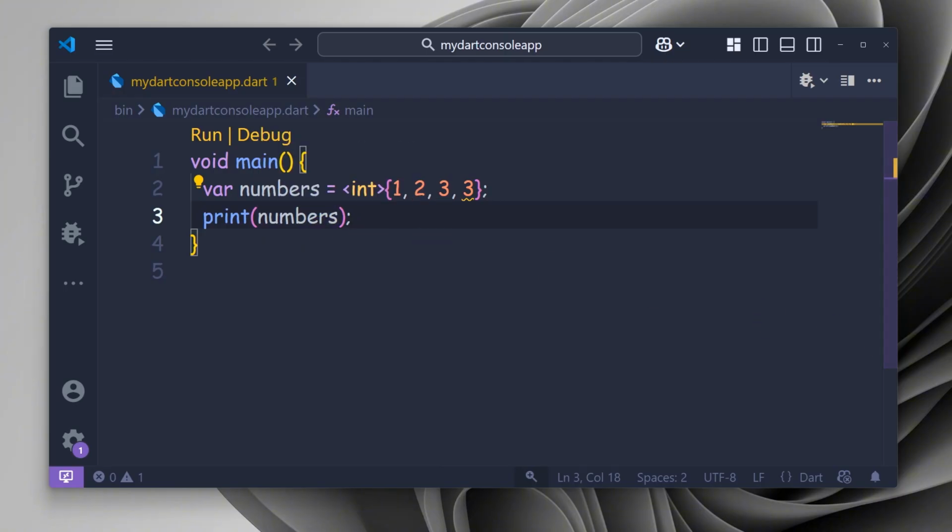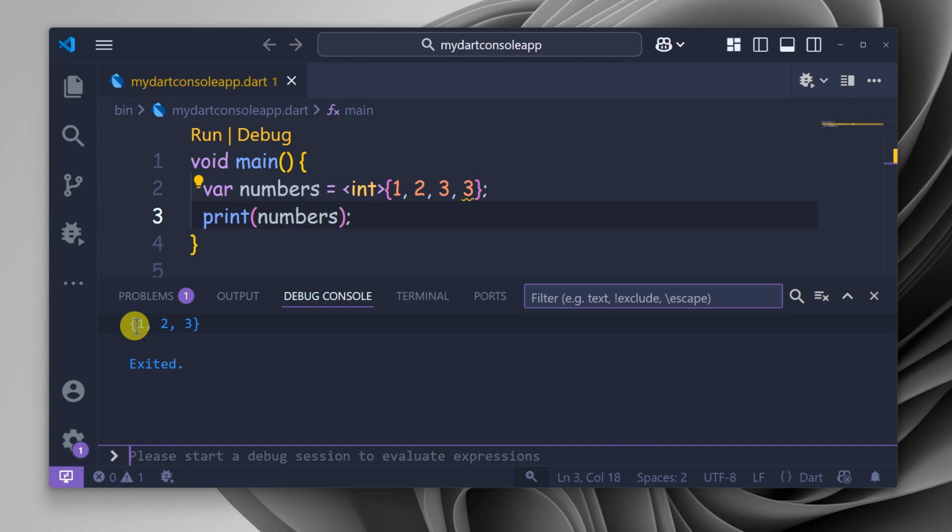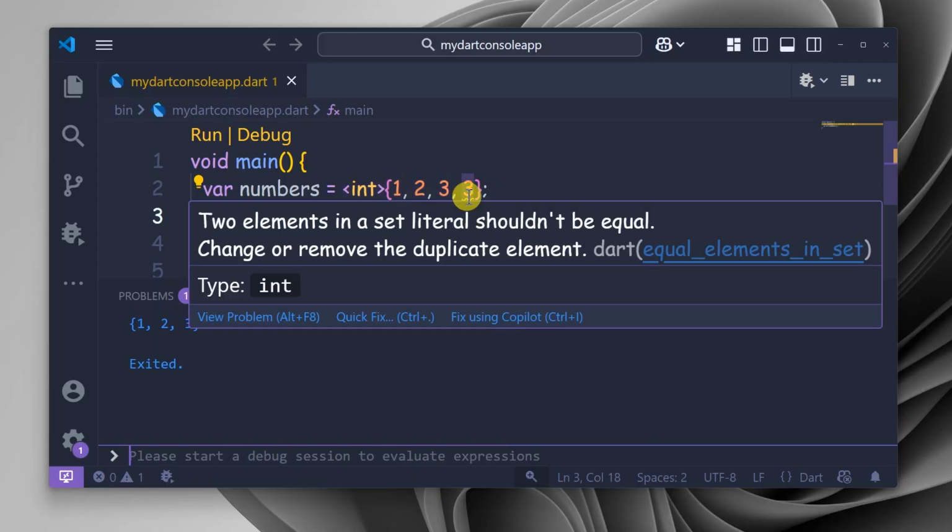So what will happen if we print the numbers variable? Let's test it out and see what happens. If I open up the terminal, we can see we have 1, 2, 3, but the values that we defined are 1, 2, and double 3. So what actually happened here? Here we have a warning: two elements in a set literal shouldn't be equal. Change or remove the duplicate elements.